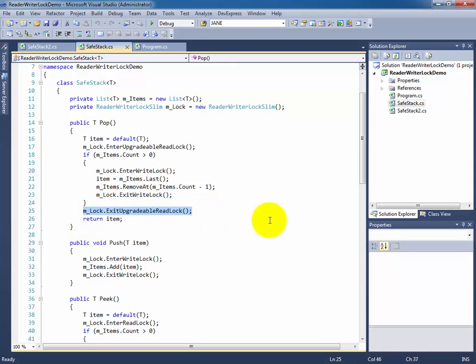Then, since we're also done reading, we exit the upgradable read lock. And just like matching parentheses or matching curly braces, for every enter, there has to be a corresponding exit. In this case, enter upgradable read lock, there's a corresponding exit upgradable read lock. Enter write lock, exit write lock. And also note that it's usually not permitted to, for instance, enter the upgradable read lock, then enter the write lock, and then exit the upgradable read lock followed by exit write lock. So all of the matching pairs of enters and exits have to match together, just like parentheses or curly braces. And then finally we return the item.